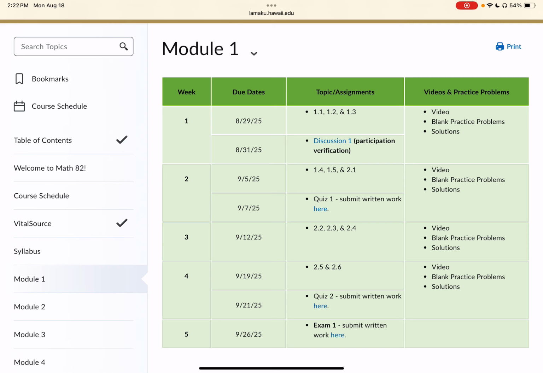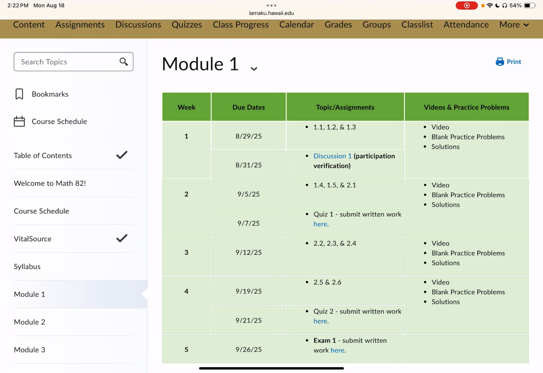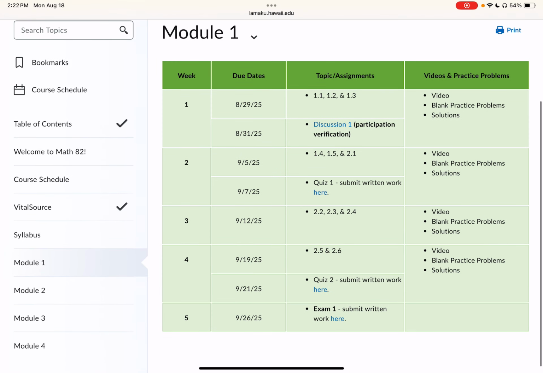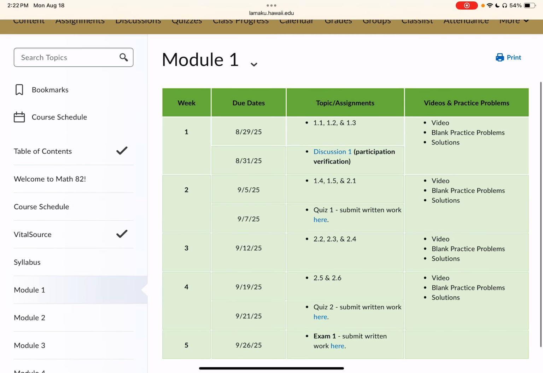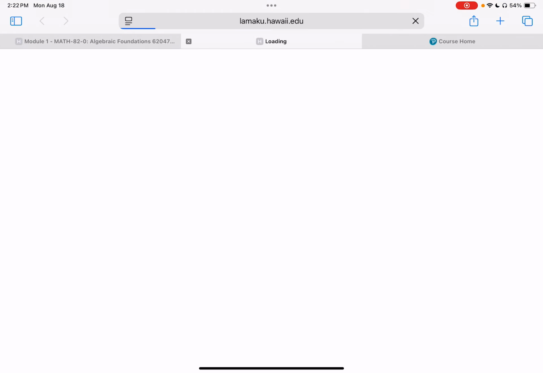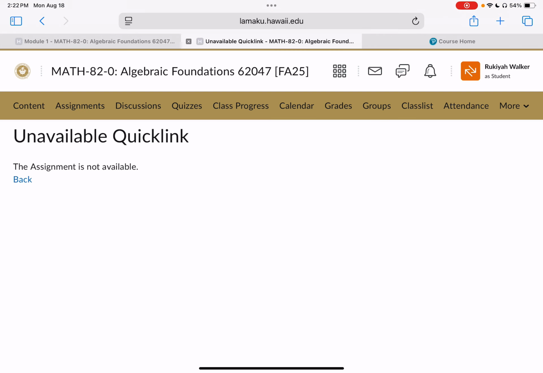Now, as you can see, we have this blue link for discussion one, quiz two, and the final exam. For each quiz and exam, you are going to need to submit written work to get 100% of your grade on that exam. That is detailed in the syllabus, so be sure to go ahead and check that out. You can click on these links here, and I don't know if it's available yet. Okay. When you click on that link, it'll take you to the assignment where you can submit your quiz. It's just not available yet because the course hasn't started.